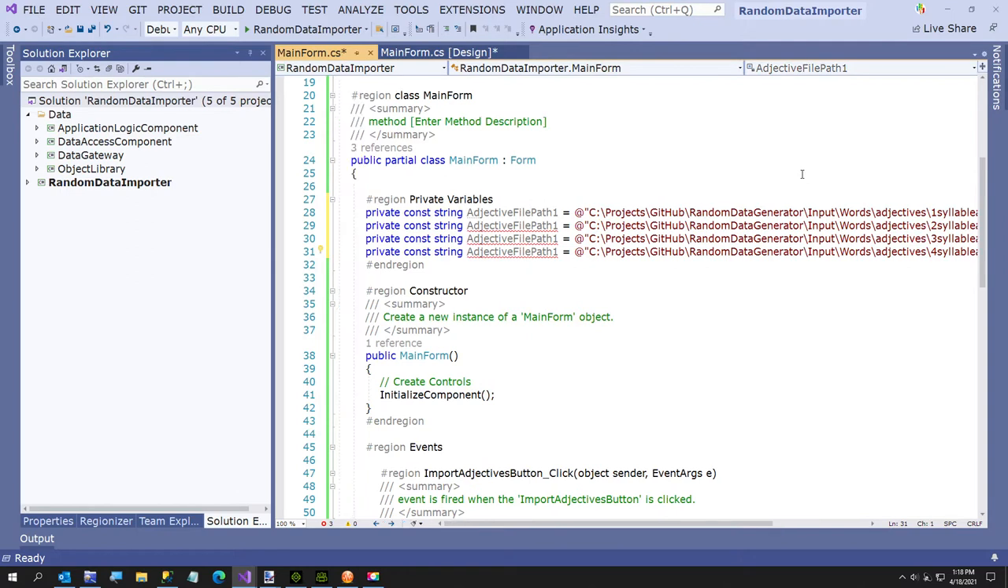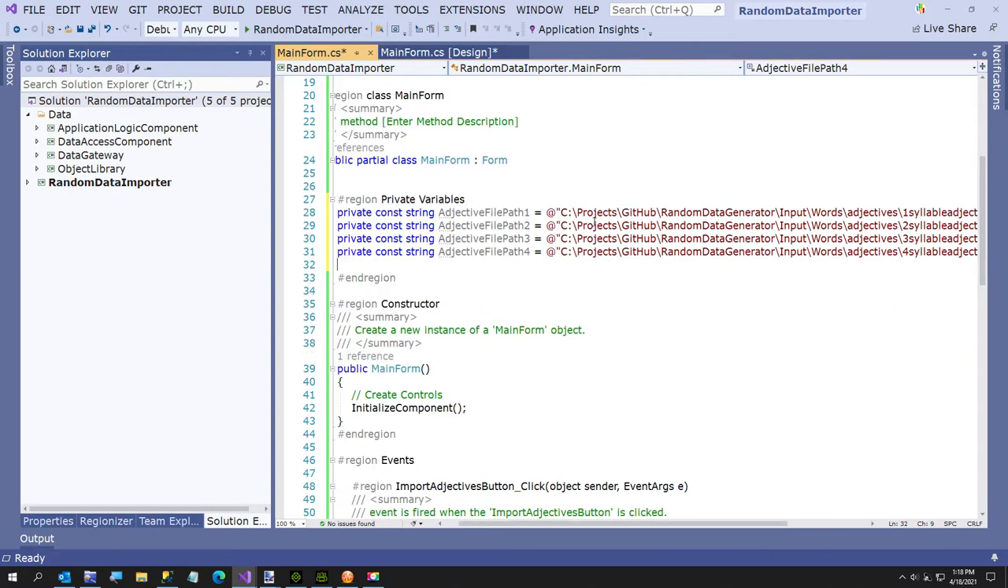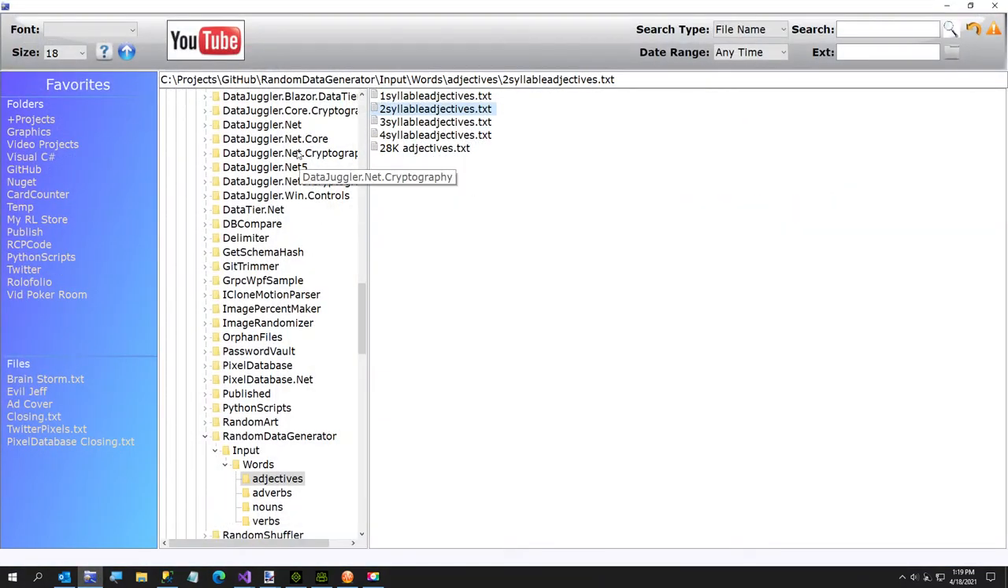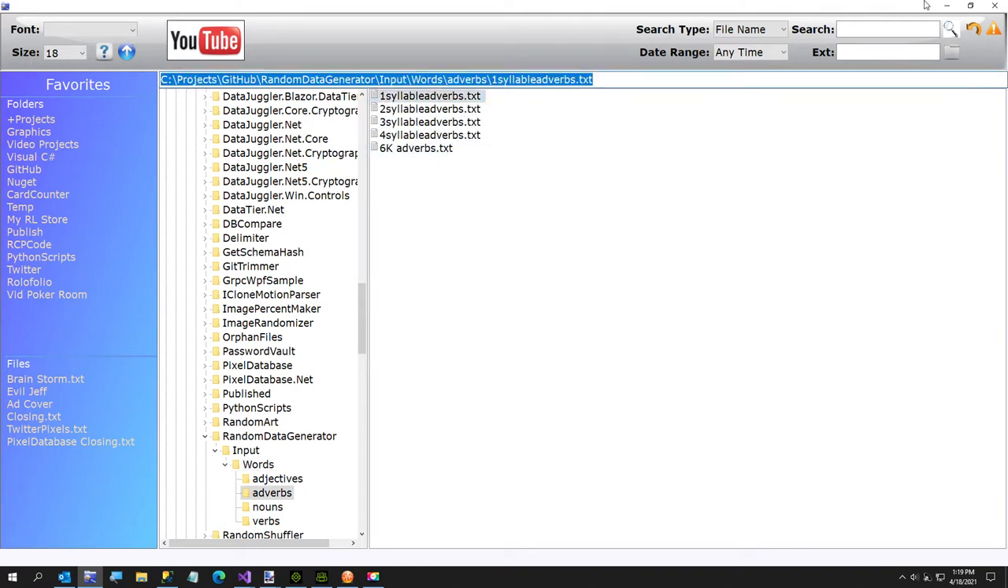Okay. And this is going to be 4, 3, 2. Okay, so that gives us the first four. Now we've got to do roughly the same thing for adverbs.